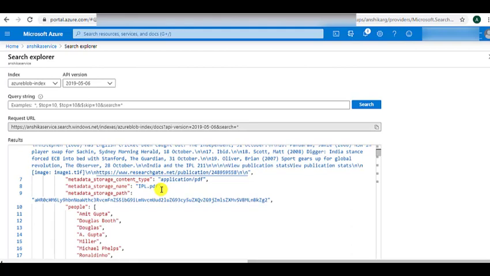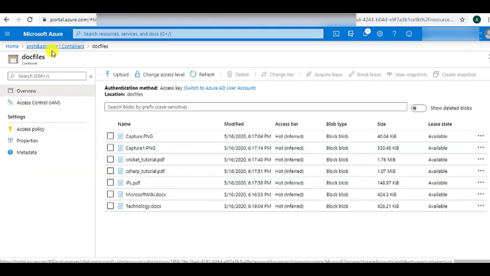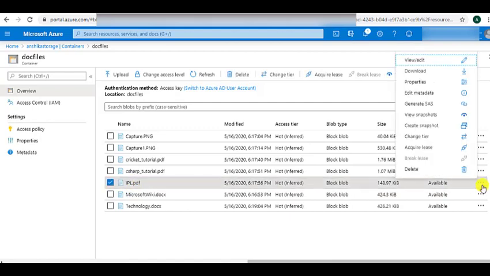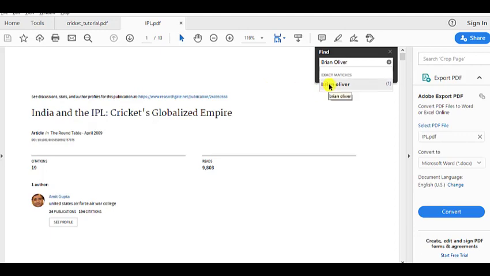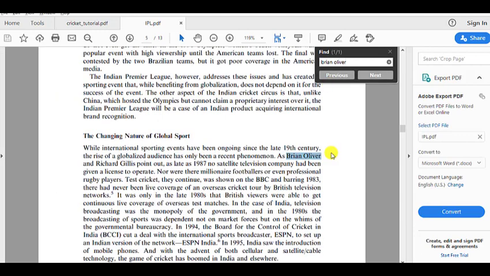Let's check it out. I have gone into the storage account Anshika Storage and inside that I have opened the doc files container. Here I have the ipl.pdf file and I have downloaded this file. Here is the ipl.pdf file which I have downloaded and now let's search for Brian Oliver to see if it is present in the data or not. Here we see that Brian Oliver is present in the document and our search result is verified.